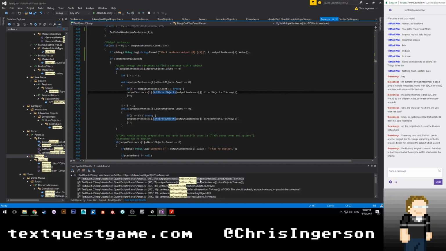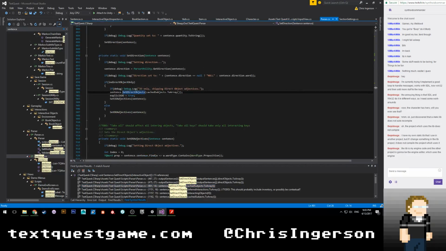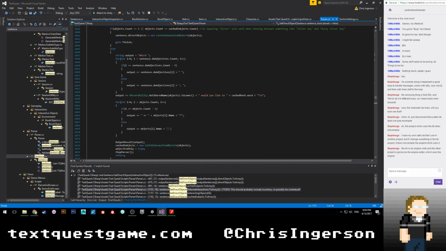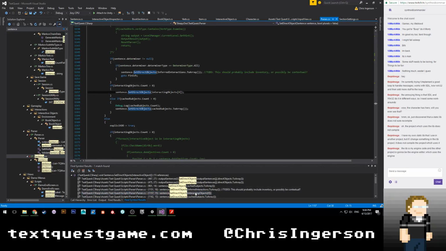So that's when we're outputting sentences. That's not actually what we need. We need to go down to like line 900 or something. No. Are we setting our direct object here? I think this is our setting direct object. Okay. So we have inferred interactions if our determiner is not equal to null. And if it's all, then it should be all of our inferred interactions. What about you?